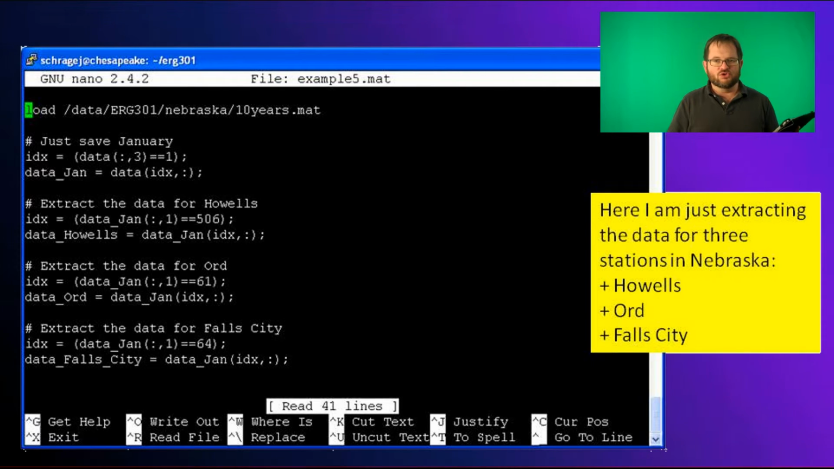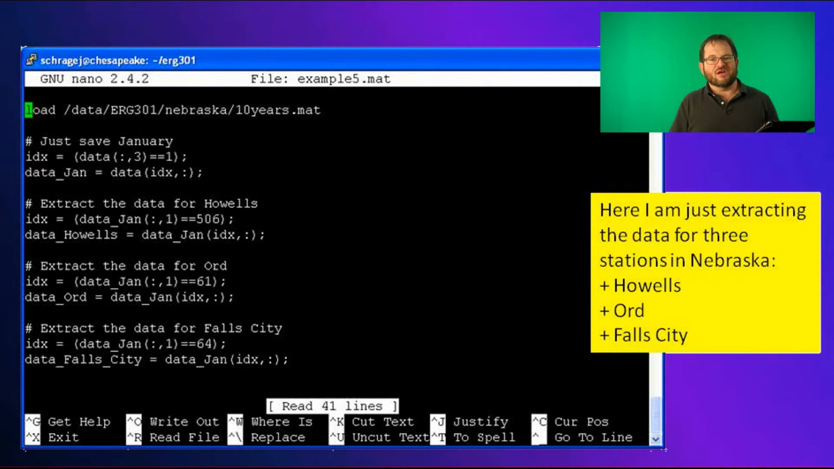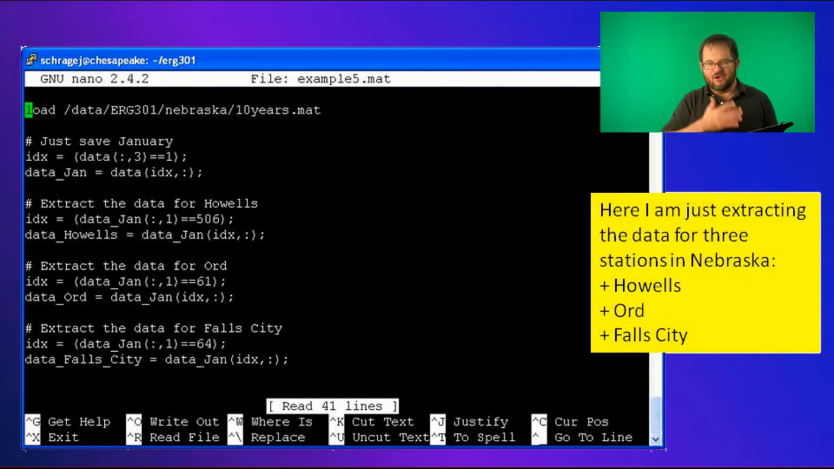I happened to save Howells, Ord, and Falls City. Again, if you look through your program here, you can see exactly how this is being done. I extracted just the Januaries, and then for each of those 3 stations, I just extracted them. The advantage of those 3 is that they never missed an observation, and so I don't have to worry about filtering for that or whatever.